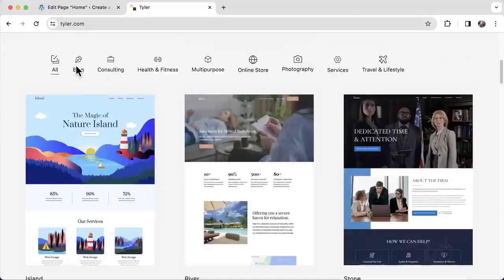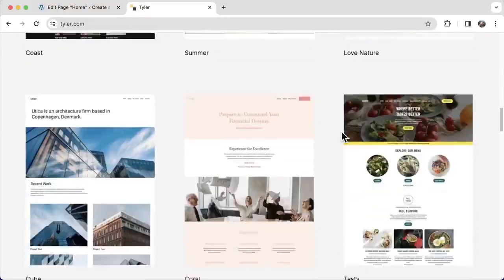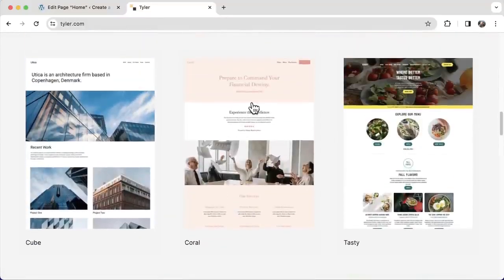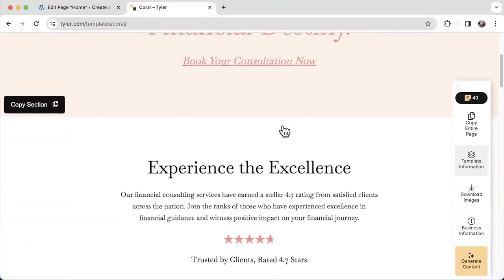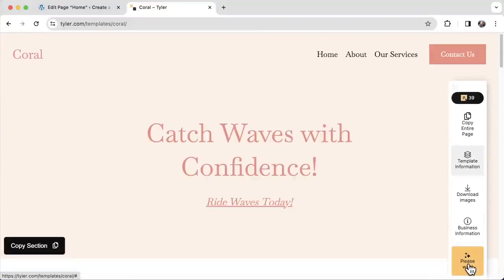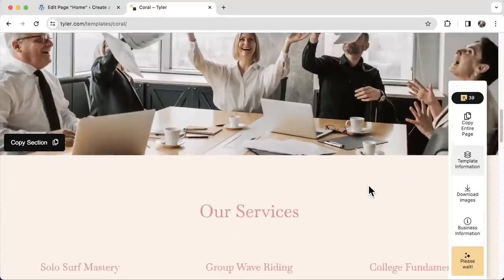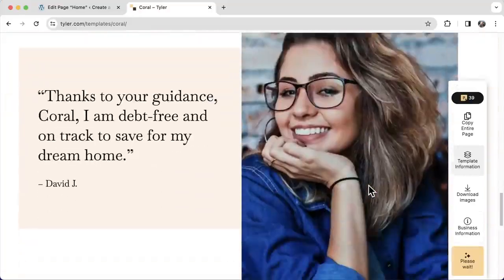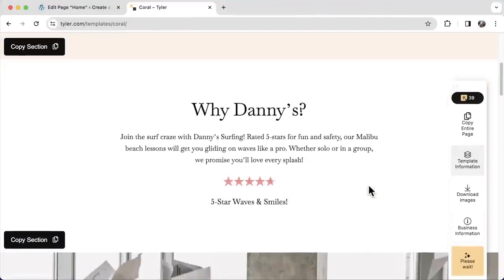And instead of choosing the island template, you can choose whatever one you want. Maybe we want this right here. So we can click on it, and even though this looks completely different from ours, we can generate content right here. It'll generate all of our business content. And once it generates, then we can choose anything that we want.